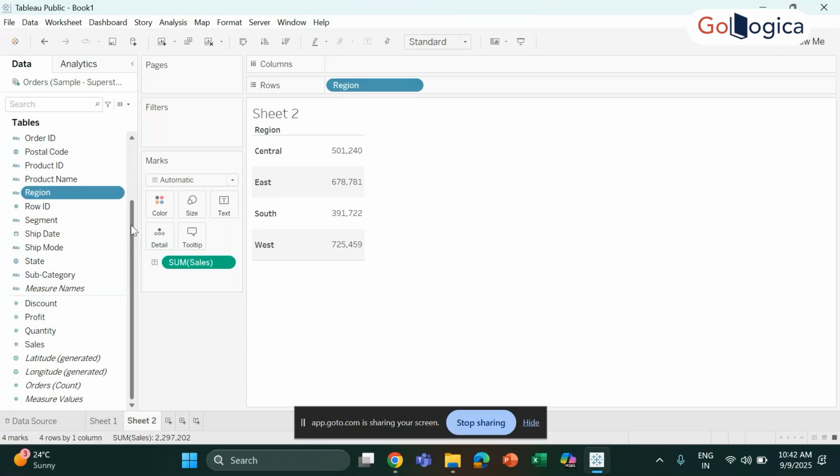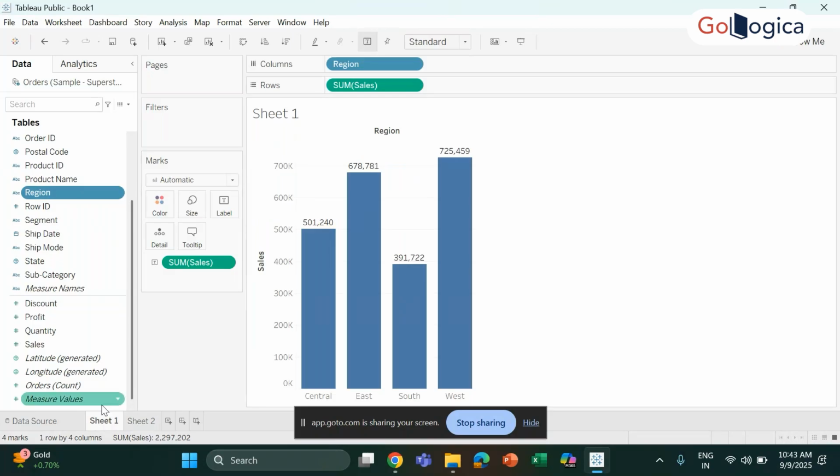I completed that. We'll move ahead. The next thing is, we just got this in the form of a table as well as the chart.